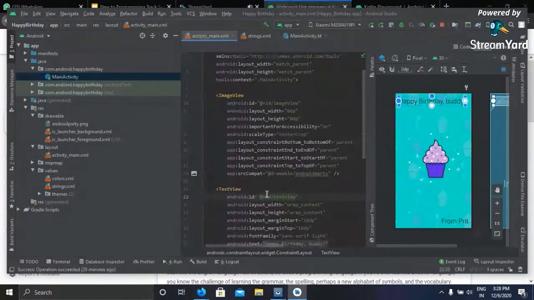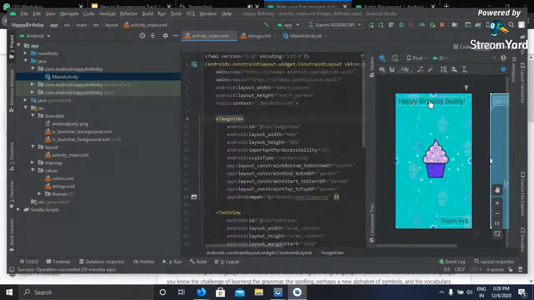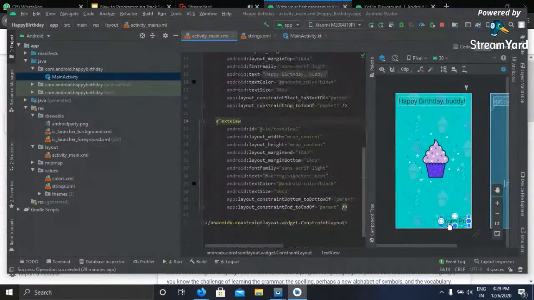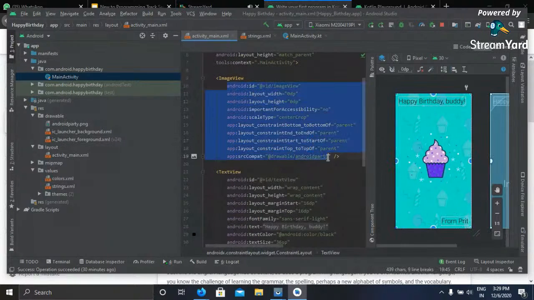Then comes the text view. Text view is this text I have written. Happy birthday, buddy. You can write anything that suits you. Then there is another text view at the bottom of the screen from me, from Preet. Well, how do you decide where this text needs to be constrained? Like in the top of the screen, in the middle of the screen, it can be anywhere, right? So that's why these properties are for, Android ID, Android layout. We'll be going through each of them.